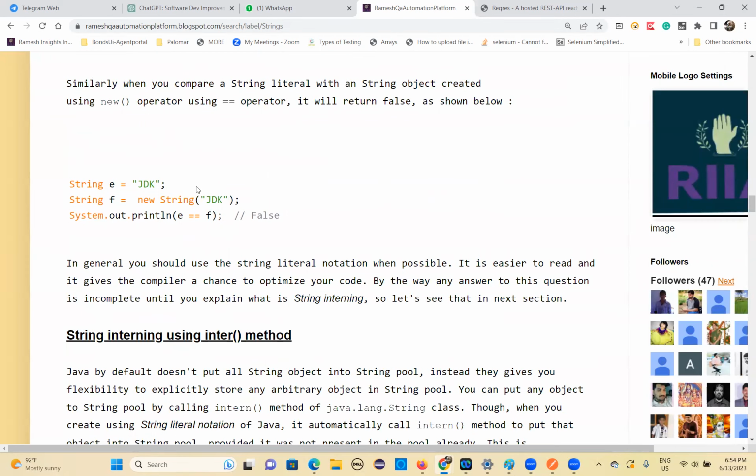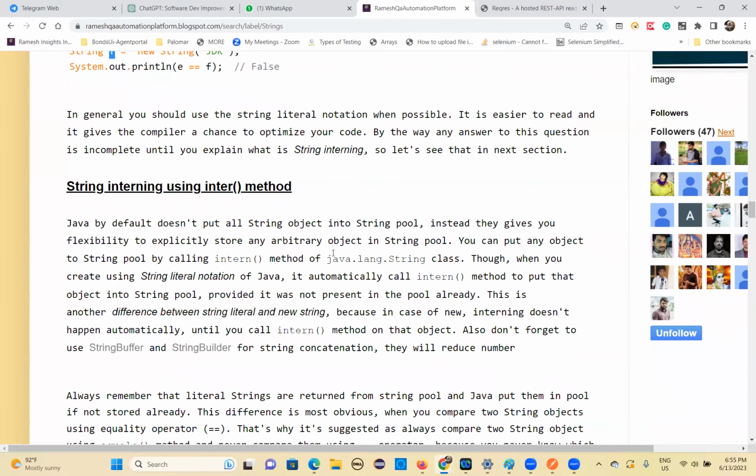So you are comparing the constant pool memory and the heap memory. So what will happen? You see, String e equal to "JDK", String f equal to new String("JDK"). So when you do e double equal to f, you will get a false. Because this memory address is different, and this memory address is different. That's why you'll get a false.